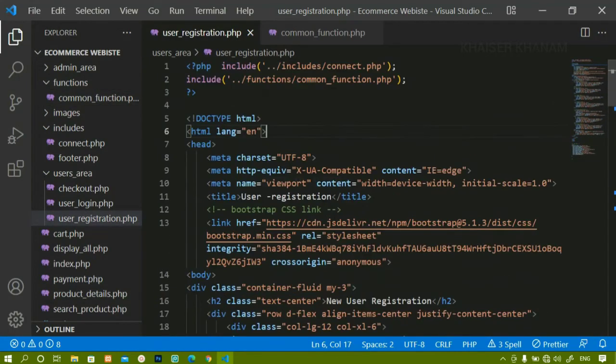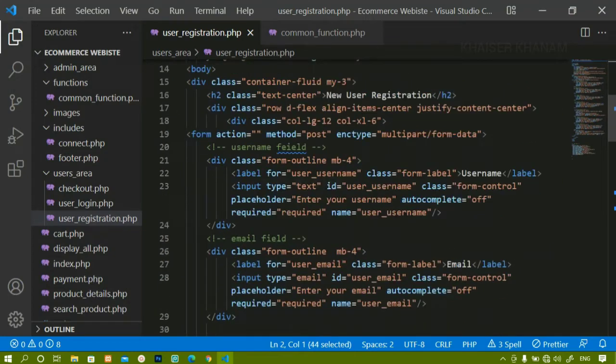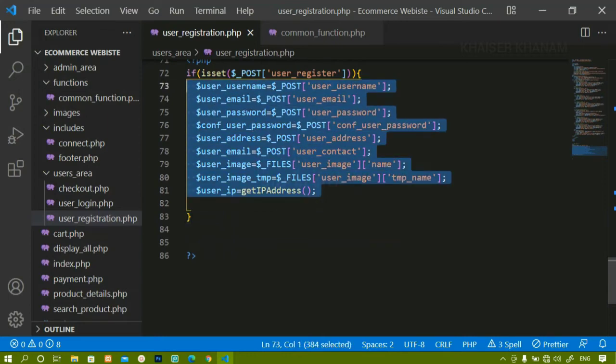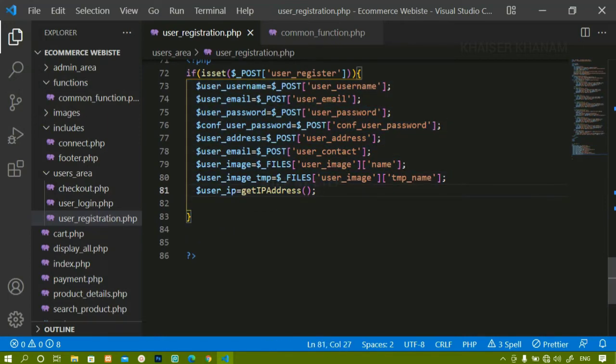Now I have just included this common functions.php. Now we can access this IP address. This is how we are going to fetch all the data from the database. Now using this particular data, we are going to insert this inside the database. So for that we are just going to write an insert query now. Below this I'll be writing the insert query. This is the basic query I am writing.